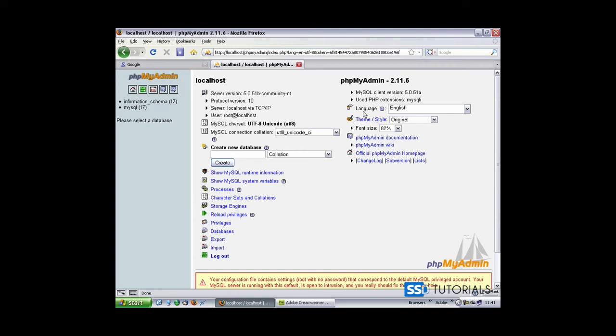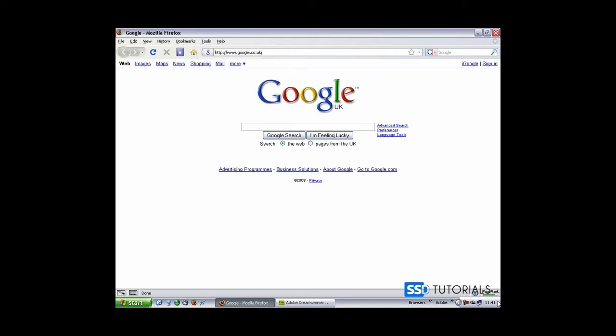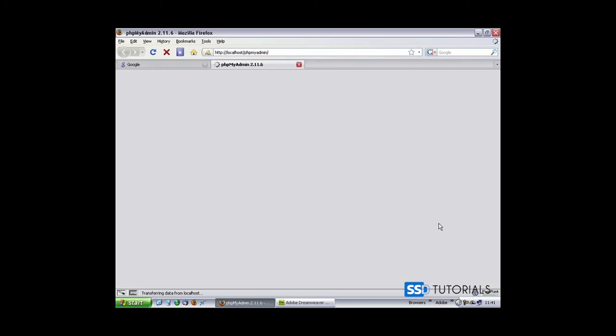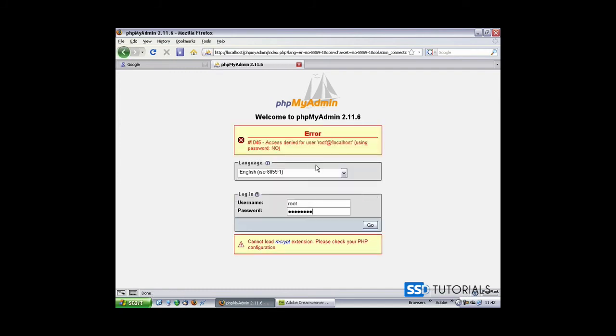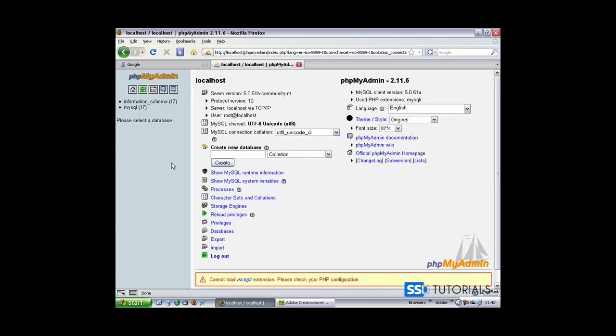Okay, now if we close the phpMyAdmin, clear cache, and if we access phpMyAdmin again, this time if we only type root for the username without the password, we get an error that we need the password as well. So if we type our new password and now hit enter, this time we can access our MySQL server.